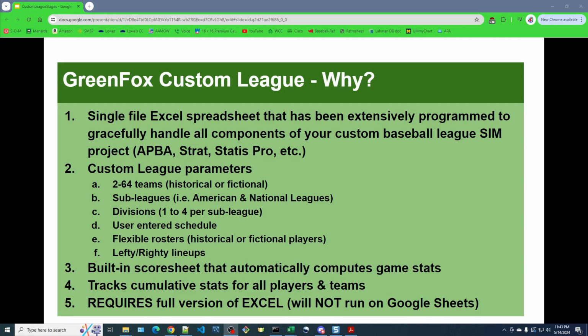And it also has the other features that GreenFox has had in previous versions, which is the built-in score sheet where you can score your game and it'll compute the game stats. And now it'll also compute and track all the cumulative stats for every player and every team in your league. And the last thing I want to reiterate is it does require a full version of Excel for the programming to work. This will not run on Google Sheets.